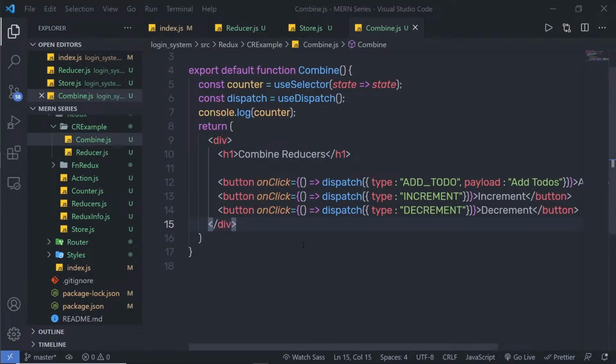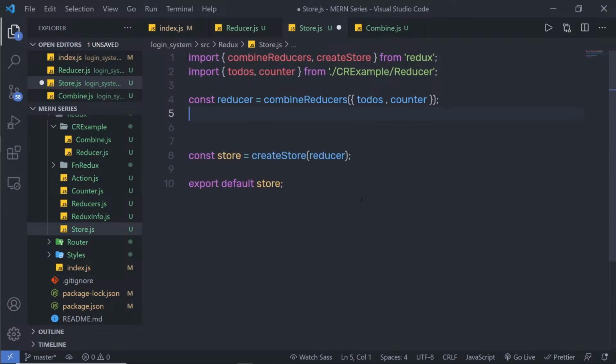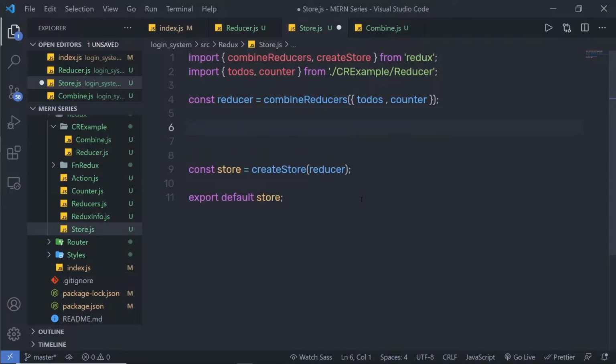So let me go back to my previous example and show you how you can work with middleware functions. I'm going to go back to my store.js file, and inside this file, I'm going to create my middleware. That's up to you. You can create a dedicated file for that as well. Just for now, I'm going to create a new function just after this reducer, right here.